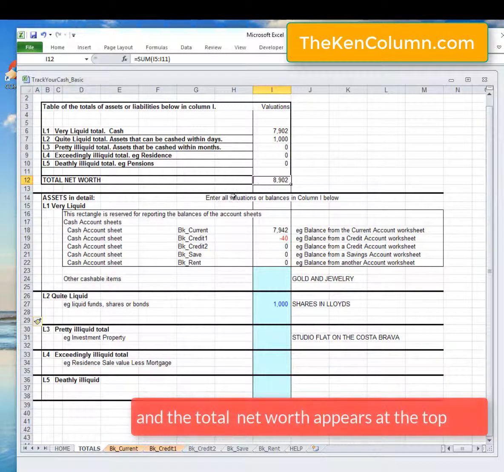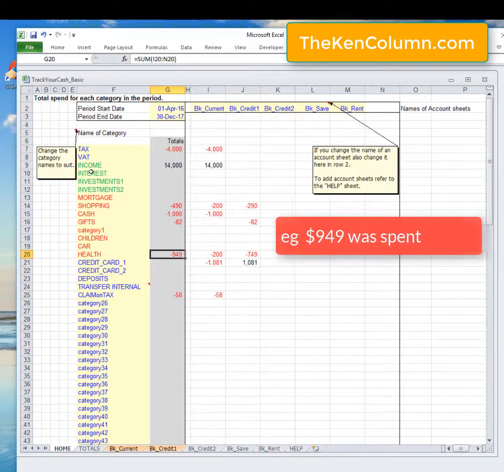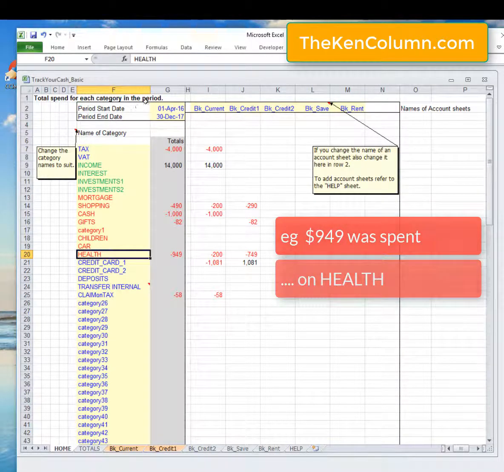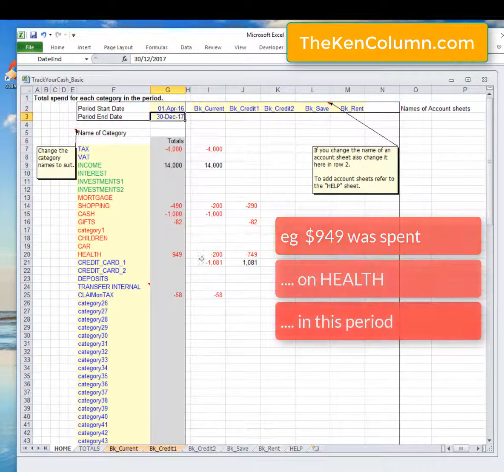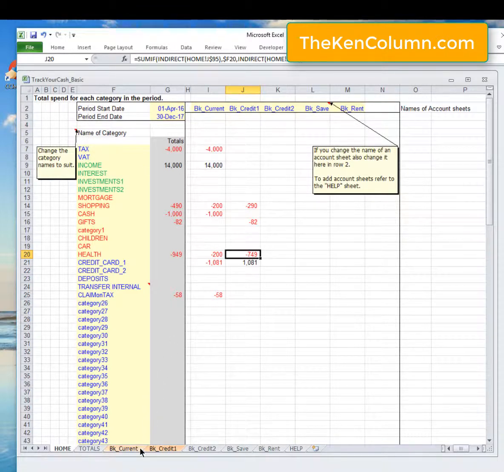To see where the money has been spent, go to the home sheet. Here we can see $949 was spent on health in this period. This was paid partly from the current account and partly from the credit account. You can add or change category names.